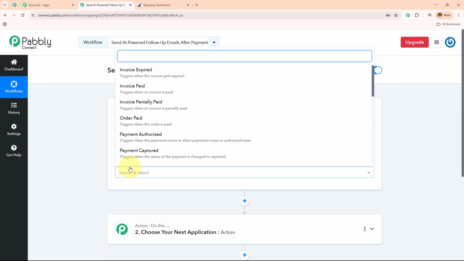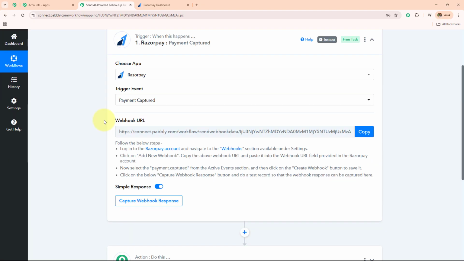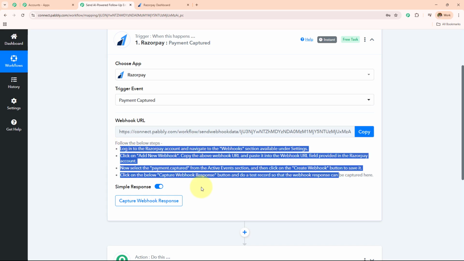And then in my trigger event, I am going to take payment captured. Now I need to make a connection between Pabbly Connect and Razorpay, for which a webhook URL is provided to me. And this webhook URL is going to act as a bridge to connect my Razorpay with Pabbly Connect. Reading this help desk, I am going to build this connection.